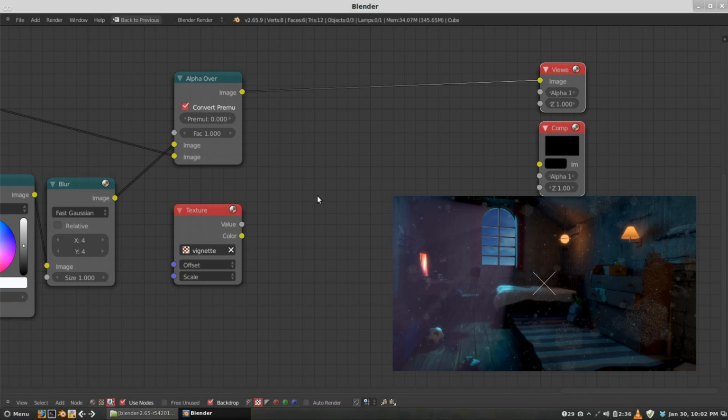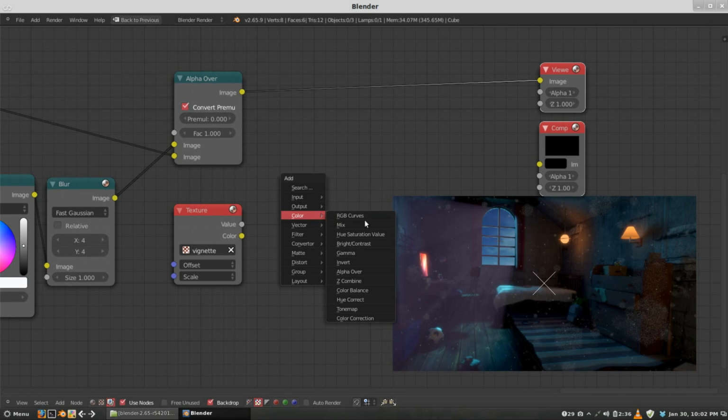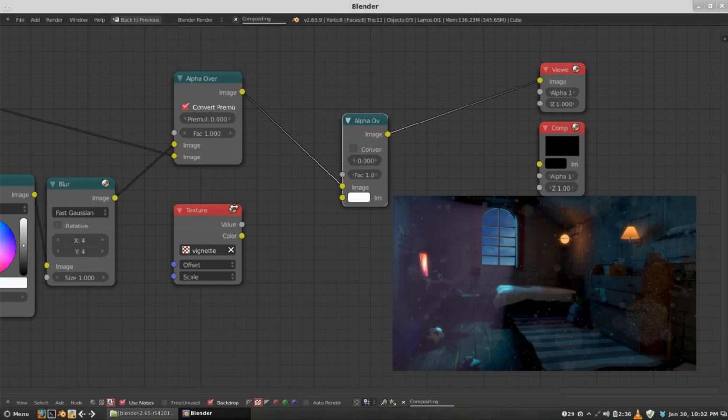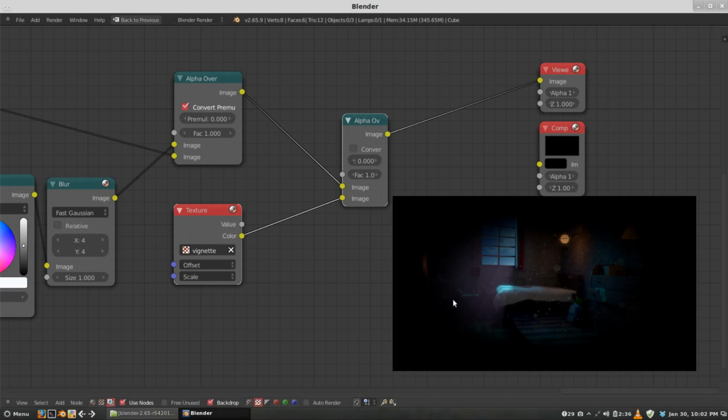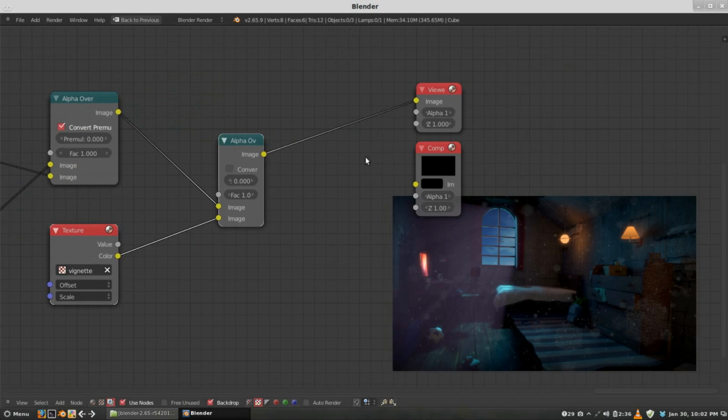So let's hook it here via alpha over node. However, this is too much though. It's like peeping through a hole, which we don't want. So let's scale it. X value to 0.4. Yep, I think that should be good.